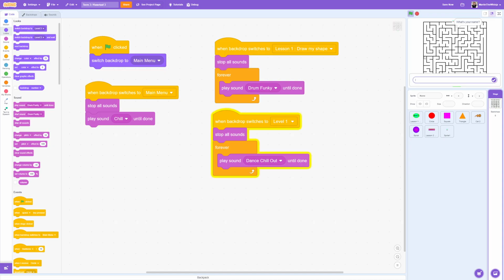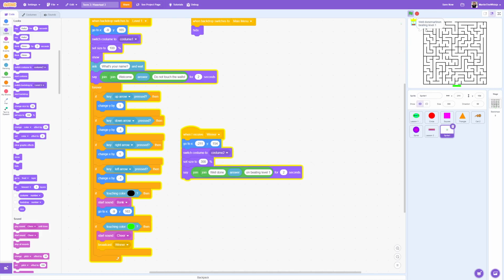And that is it for lesson 2. We can now play our game. We can move around, we bonk our head, and when we reach the finish line, we get congratulated. That's a fun little maze game. Now, this is where things get interesting.